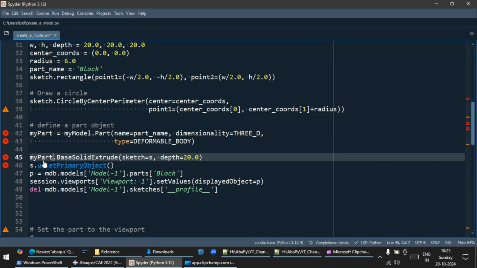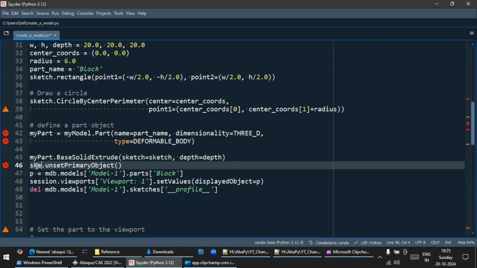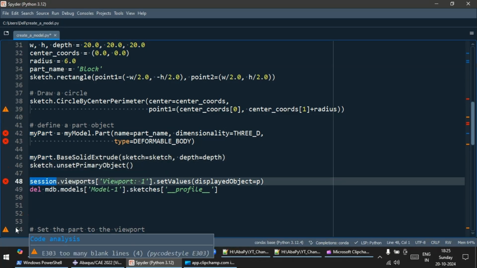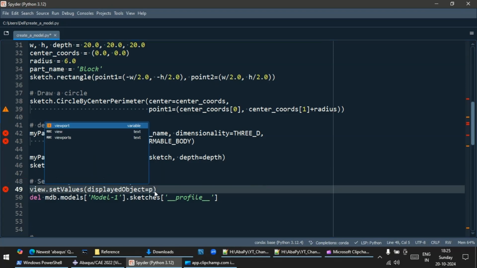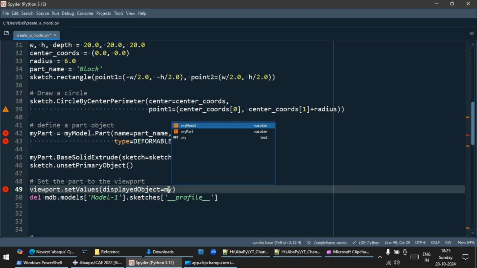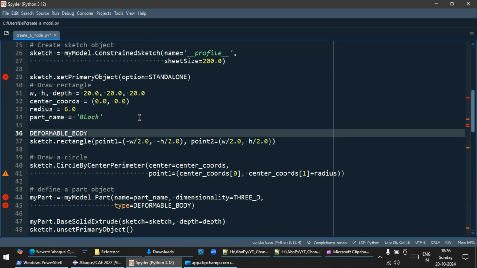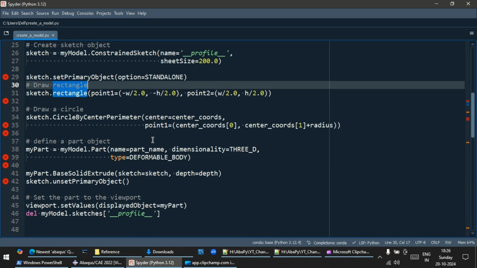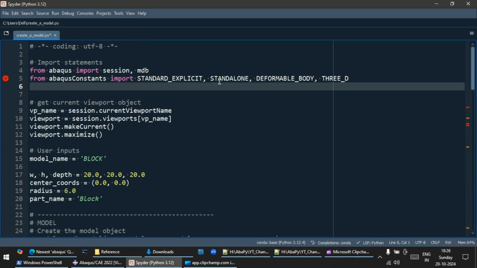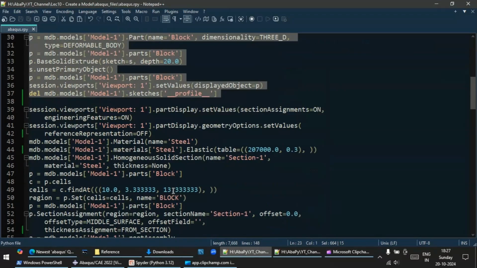This one is my part, and we also have to write the sketch depth here. This is the sketch, and set it to the viewport, and this is going to be my part. So from my model we'll delete the sketch. So what variable do we have to import? So STANDALONE, THREE_D. So take these there, import those. Okay, next thing is material.